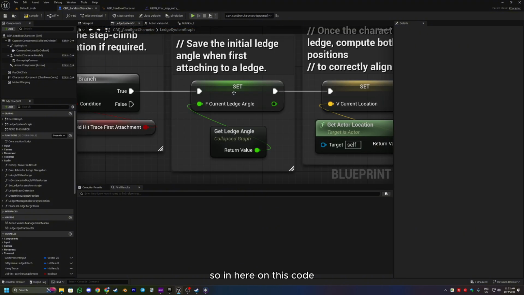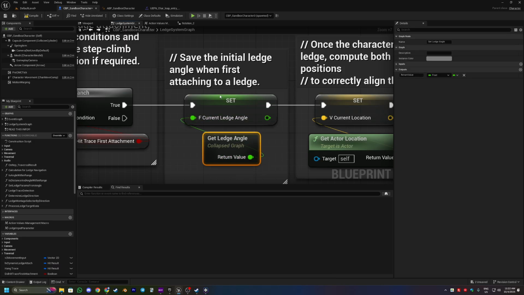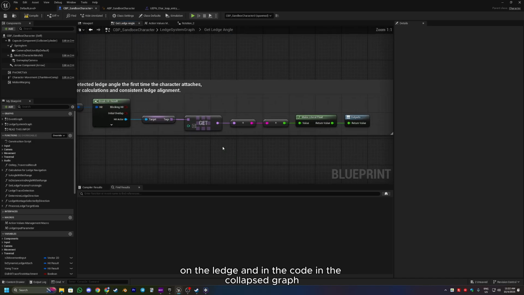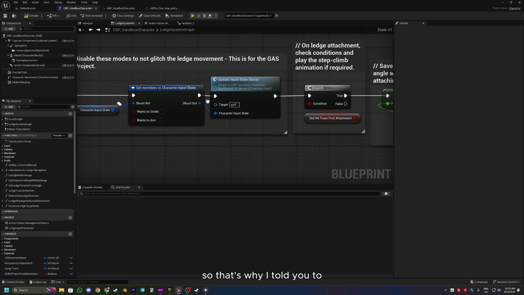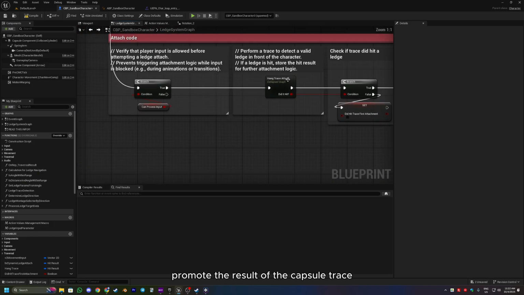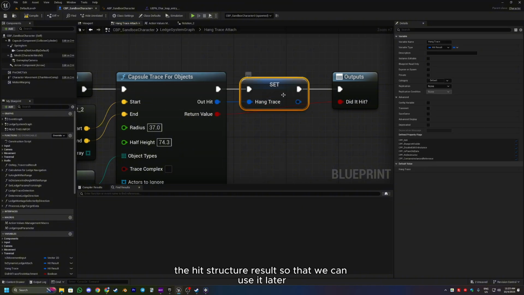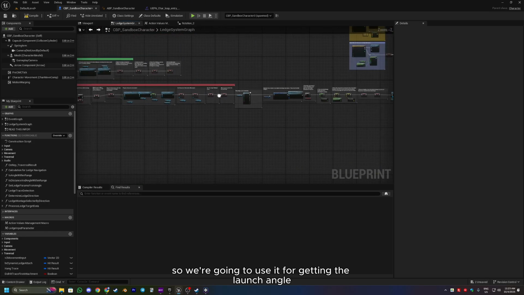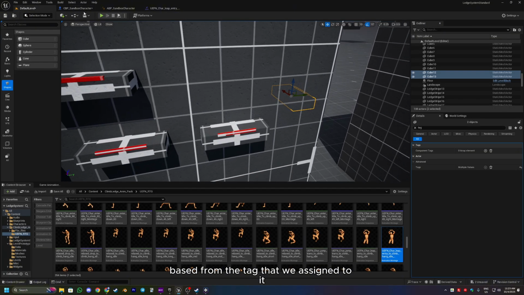So in this code, we save the initial ledge angle when first attaching to a ledge. Here we create a float that we can store which rotation the character should face at on the ledge. And in the collapsed graph, we get the ledge angle by getting the hang trace. That's why I told you to promote the result of the capsule trace, the hit structure result, so that we can use it later. We're going to use it for getting the ledge angle based on the tag that we assigned to it.